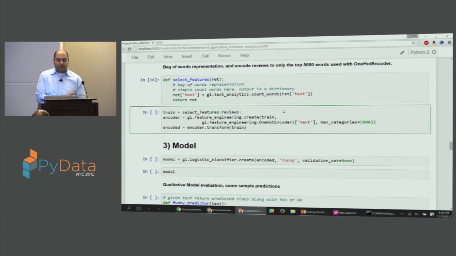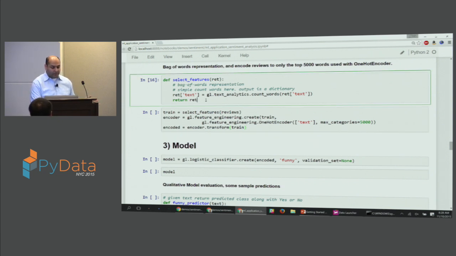I talked about one-hot encoding before. This is what it looks like if you're using the one-hot encoding transformer in GraphLab Create. There's an equivalent in scikit-learn. And the goal here, let's look at the review data before we do this. So we just define the function.